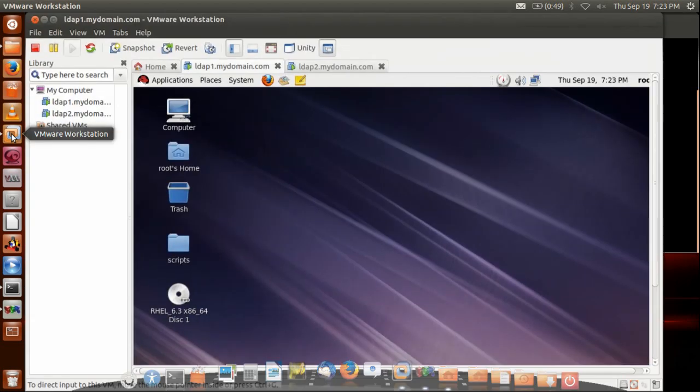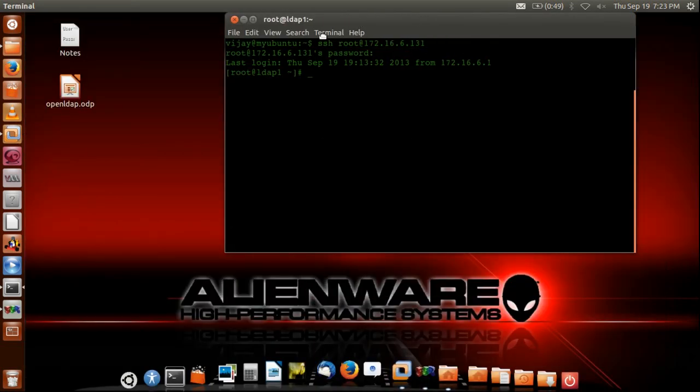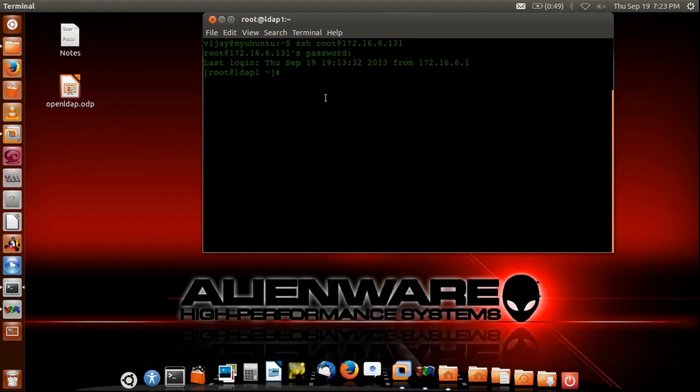So you can see here I have two virtual machines, LDAP 1 and LDAP 2 respectively, and I've just taken a remote session of LDAP 1. I'm going to configure LDAP 1 as an LDAP server, and LDAP 2 I'll use to authenticate. Okay, so let's go first.